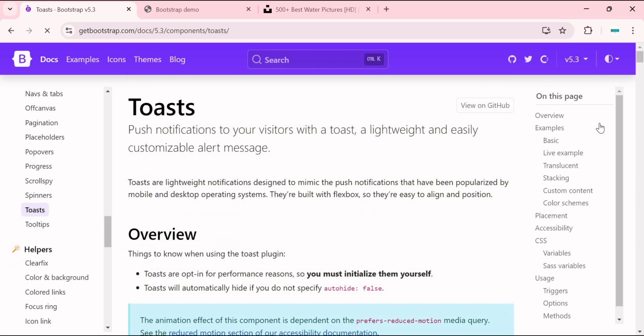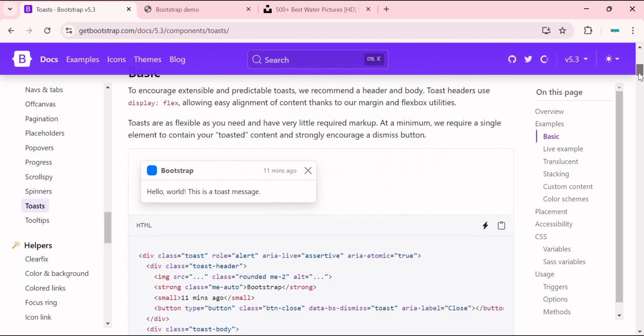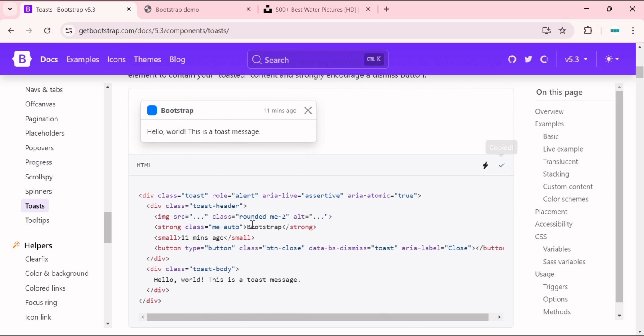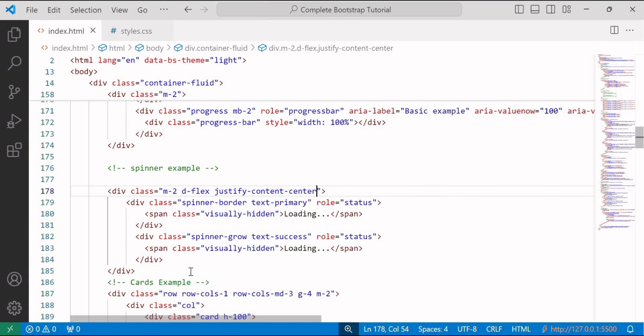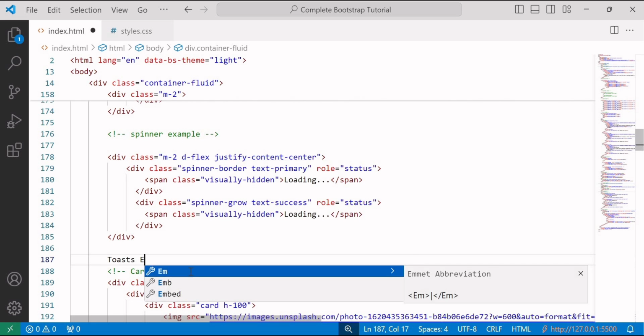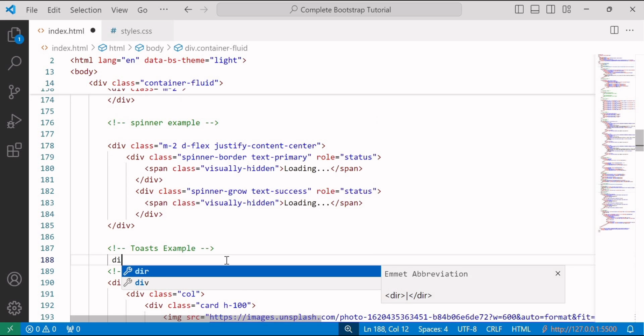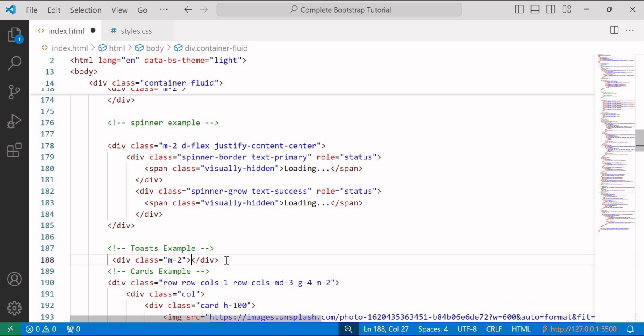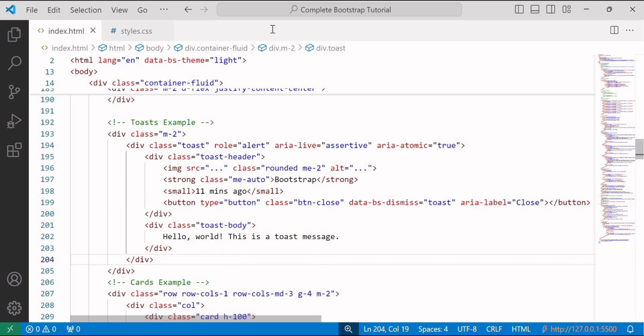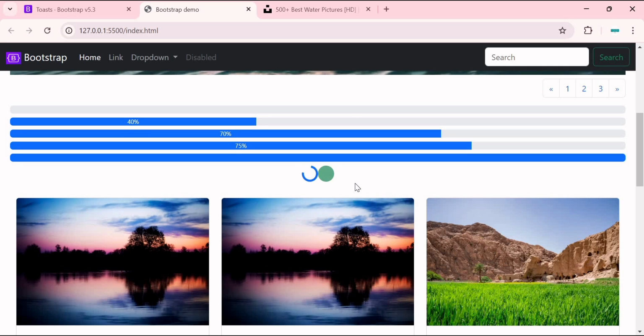Next, we will see the toast component. A toast notification is a user interface element that typically appears as a small pop-up with text, an image, or a button. They are suitable for conveying information that doesn't demand much user attention. So here we can see this first example. I'll copy this example and we will paste it after the spinner. Toast example, div with margin 2. I'll save the changes and go to the browser.